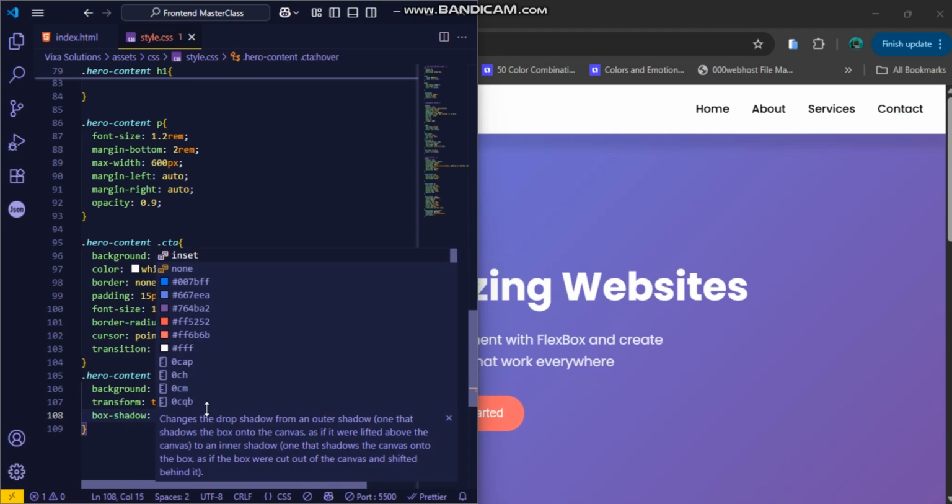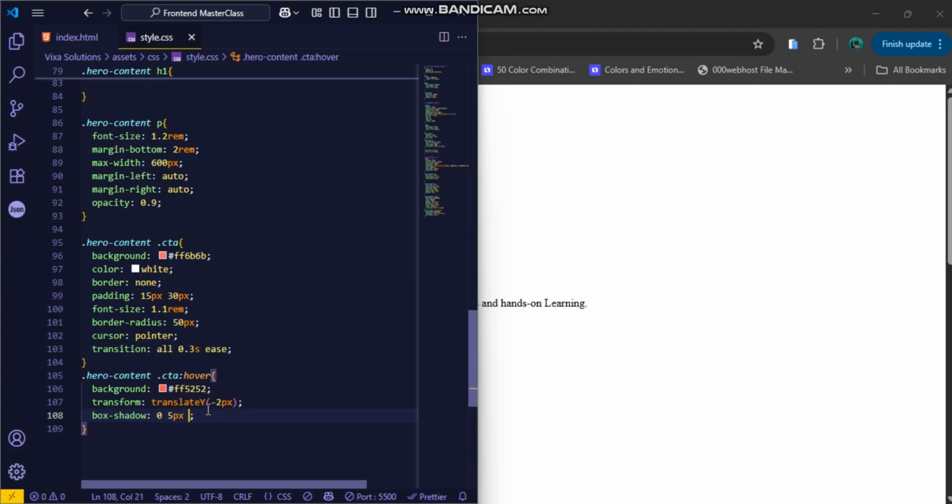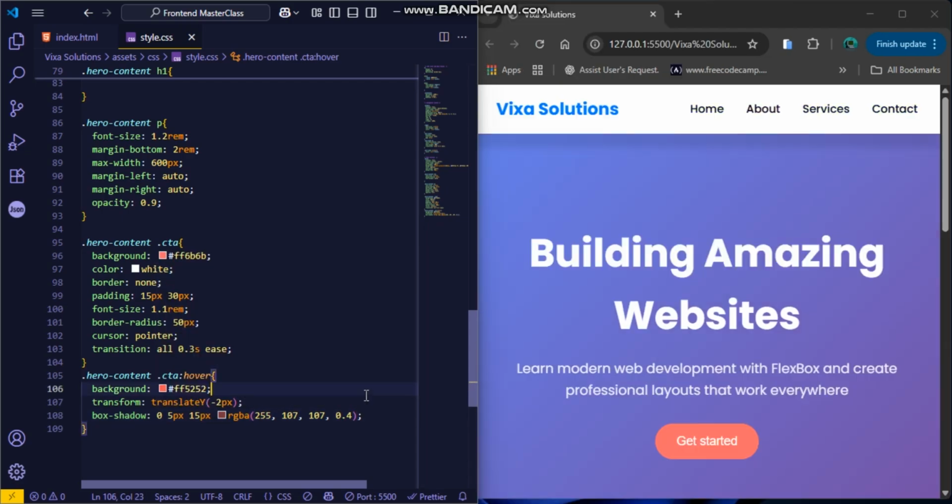So let's add some box shadow, 0.5 pixel, 15, and then some RGB color. Okay, can you see the effect? It's really cool, right? So let me explain what happened.